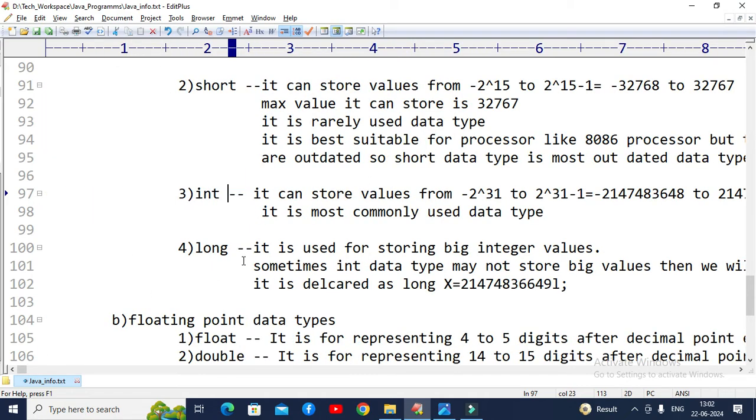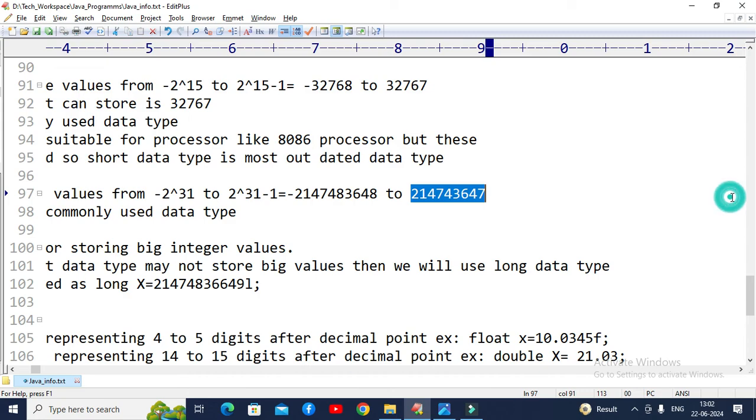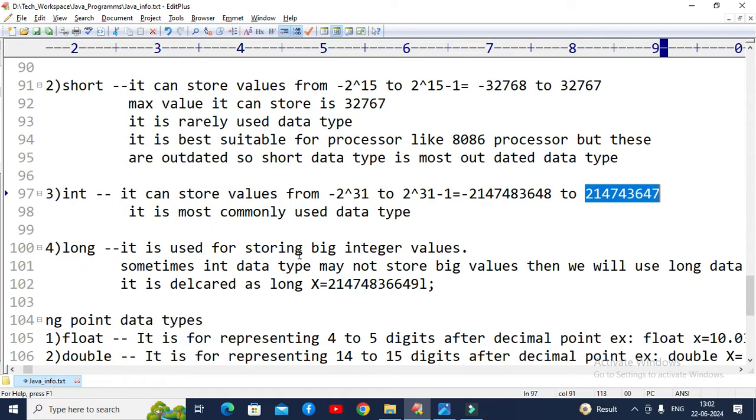And then coming to long, generally it is used for storing the bigger integer values. It can store this value only. If you want to store more than this value, then we should go for the long data type. Sometimes the int data type may not store big values, then we will use long data type. It is declared as long.